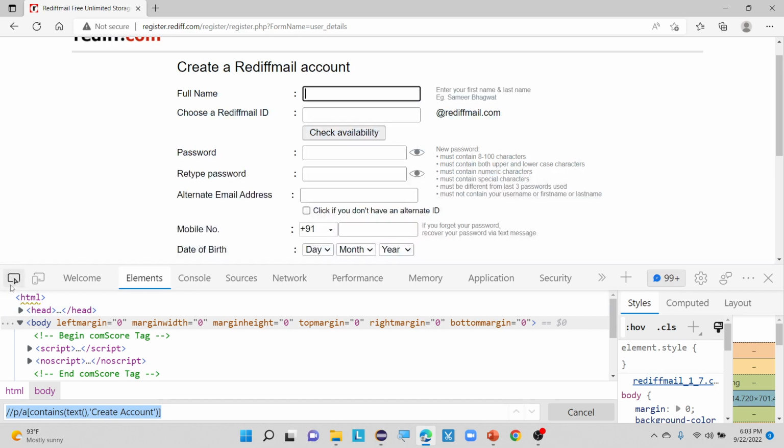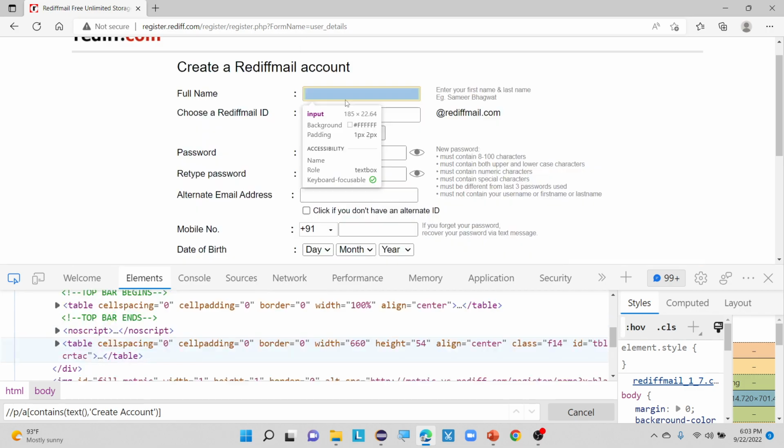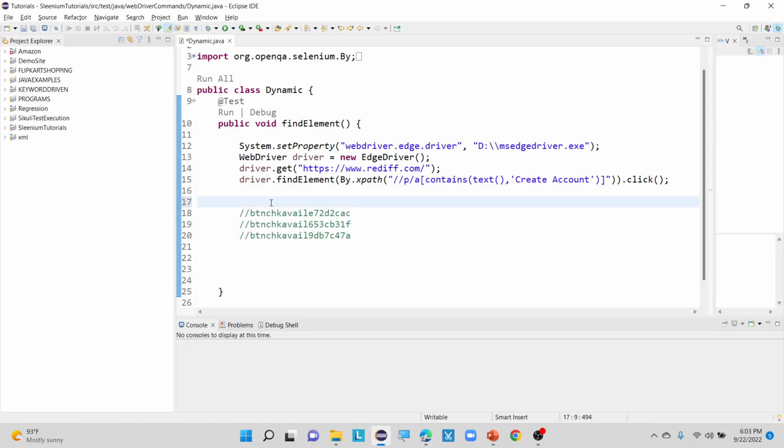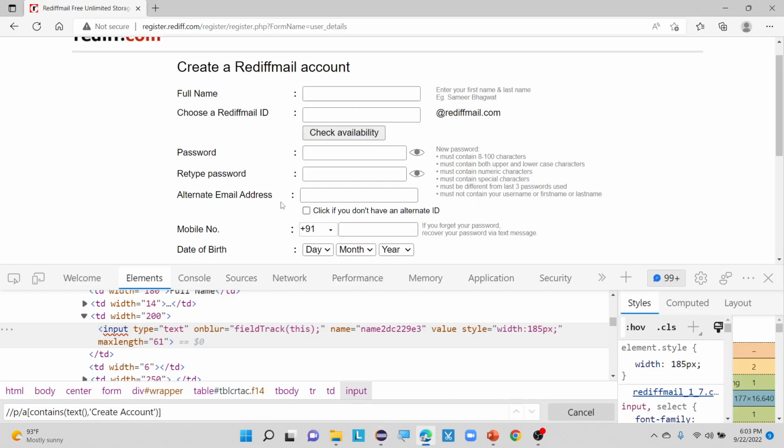So for now we will inspect the full name field as well. We will see whether it is changing the XPath every time or not. I guess it will change this time as well. So now let me take the name XPath for the first time. Okay, this is our name XPath for the first time.